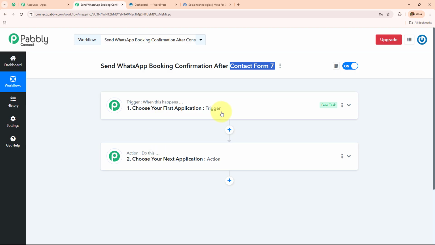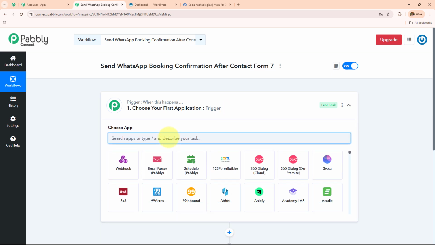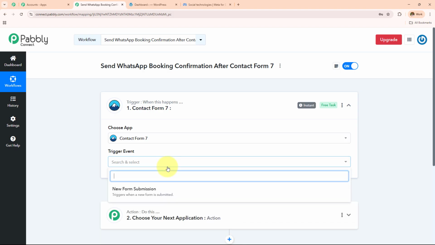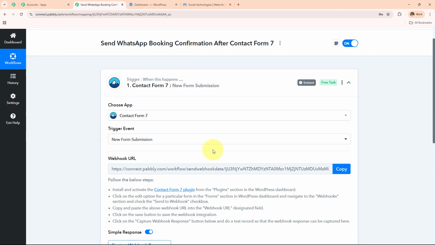Here in my trigger application, I will be taking Contact Form 7 and then in my action application, I will be taking WhatsApp Cloud API. Here in my trigger application, let me quickly take Contact Form 7. And in my trigger event, I'm going to take this new form submission.